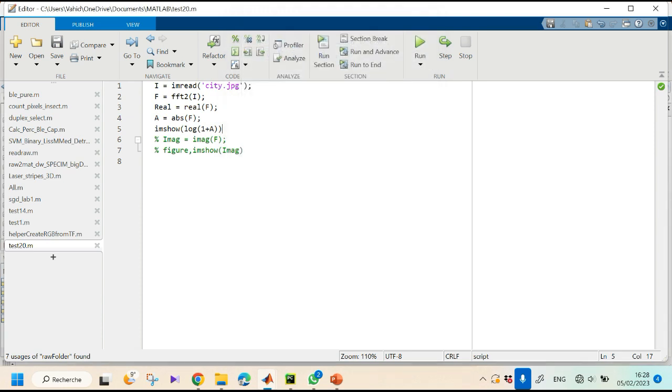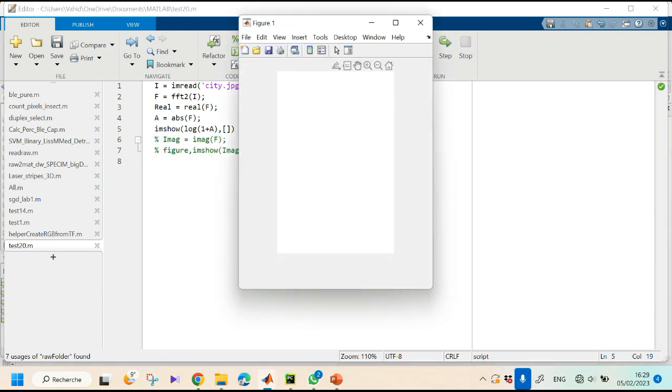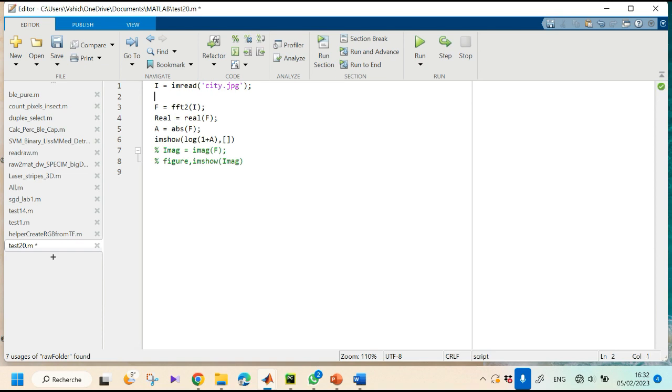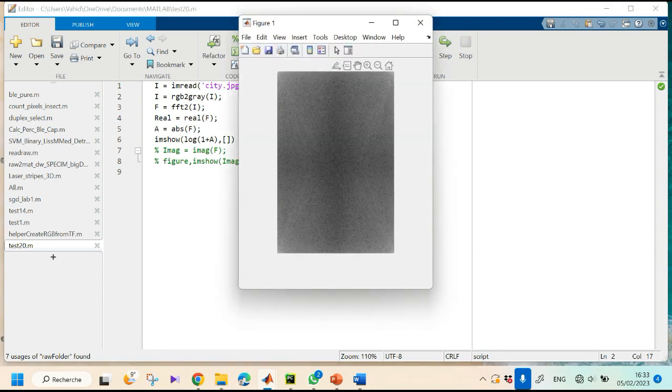You know why? Because we have some values that are not covering all the range, and you can use two brackets here. This helps to show the results. In fact, here I needed to change the image to a gray image, and so it will be visualized. All right, so this is the result.